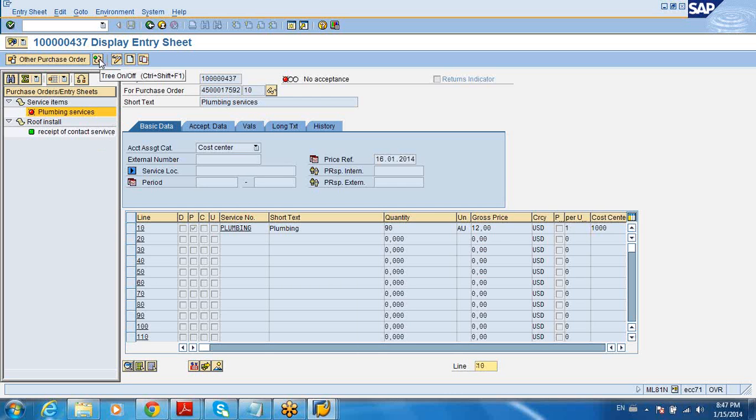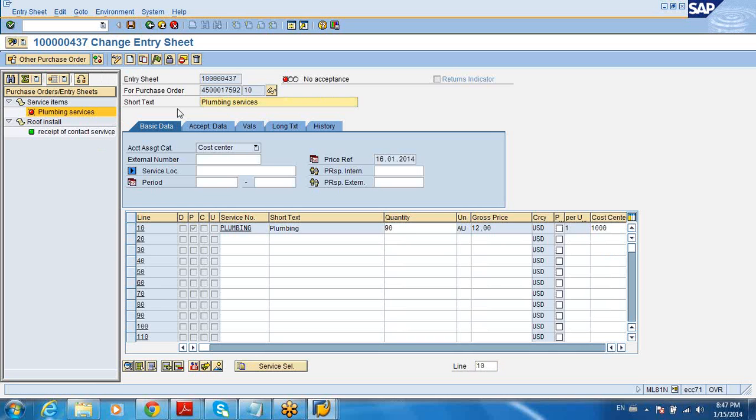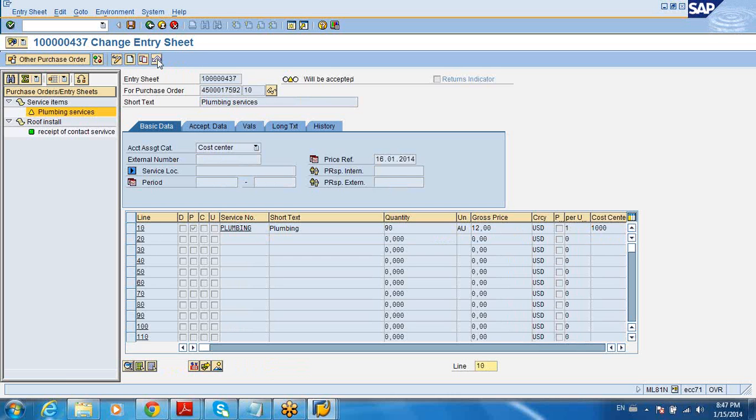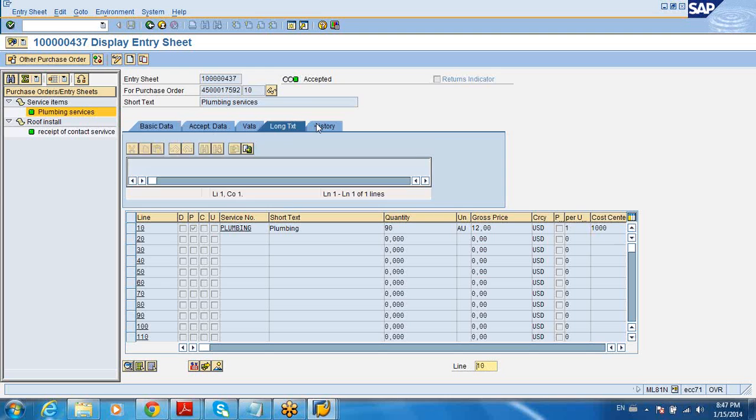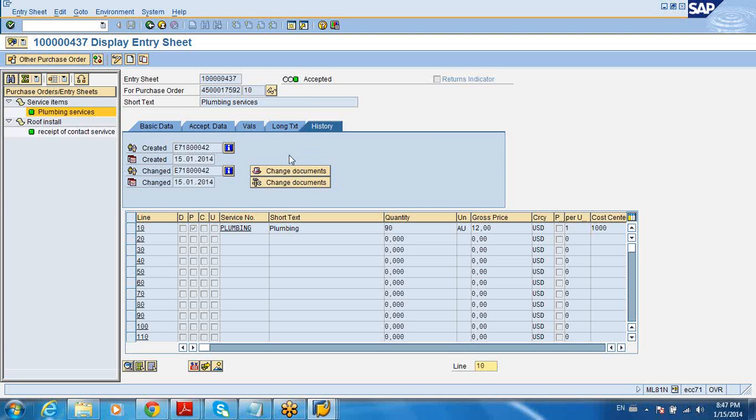Okay, and I can also turn the tree on and off. And then there is also something called release in this case. So I need to accept the service entry sheet. So it's kind of a checks and balances here. Now this is in a status called accepted status. It means I created a service entry sheet, and now the service entry sheet got accepted. Because I put in a cost center, it automatically creates an accounting entry, but no accounting document and no material documents.